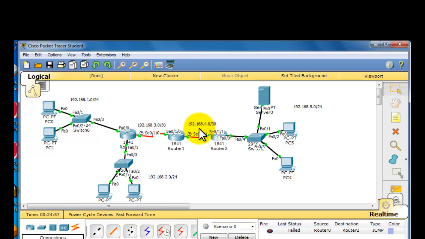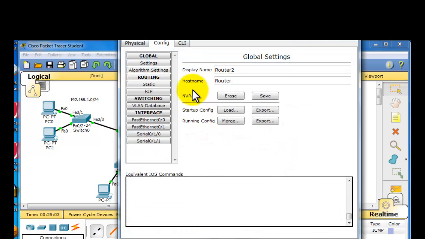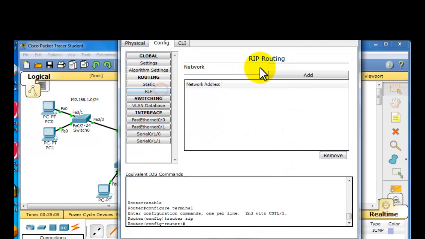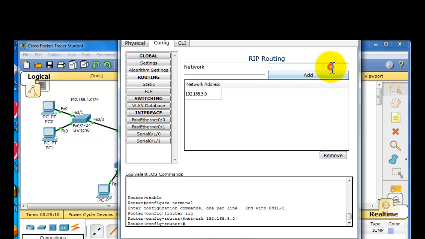All right, let's just configure also the routing protocol on this router, which has the left network 4.0 and the right network 5.0. So 4 and 5, RIP. Okay, this is the 5 and this is the 4.0. Add, you have to click add.